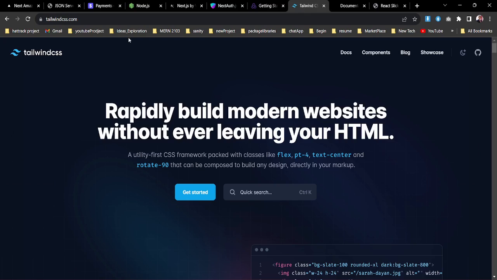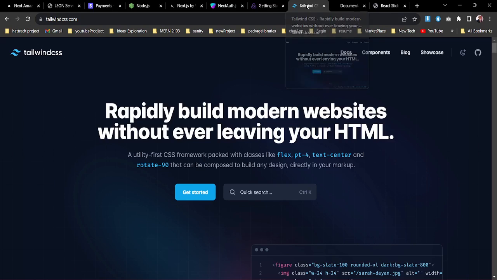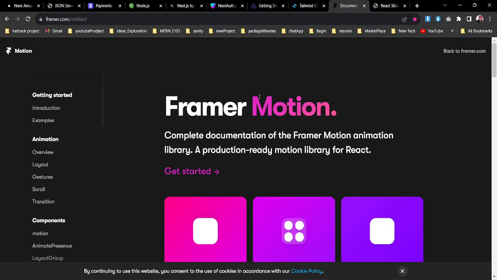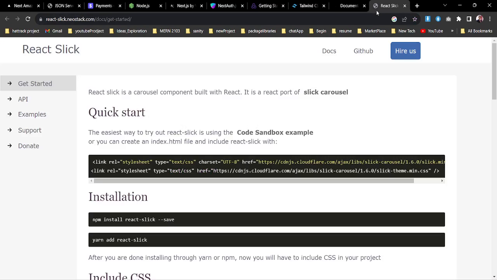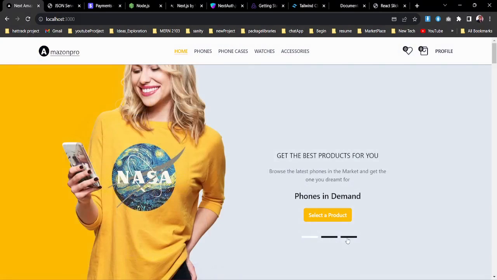And to create that beautiful design, we're going to use Tailwind CSS. It's a very good utility platform for CSS styling. We're also going to use Framer Motion to create the motion, and React Slick to create our beautiful slider.